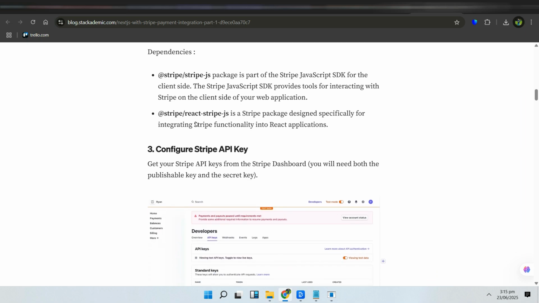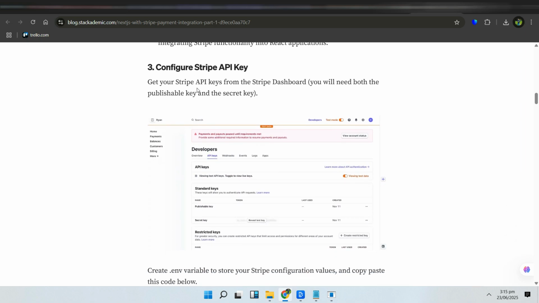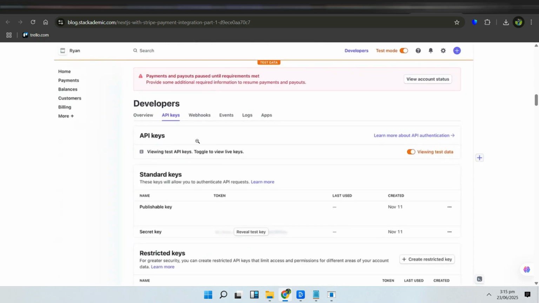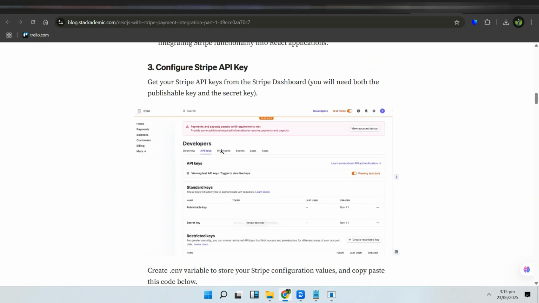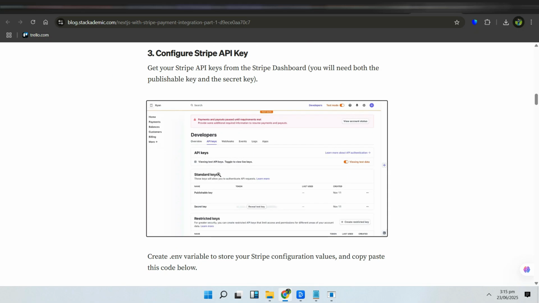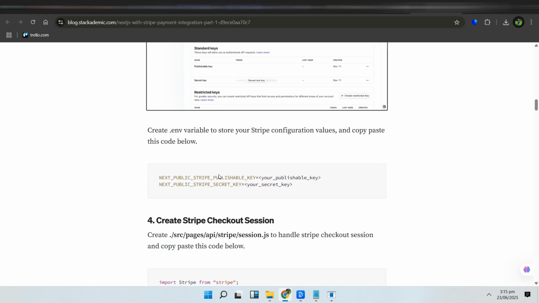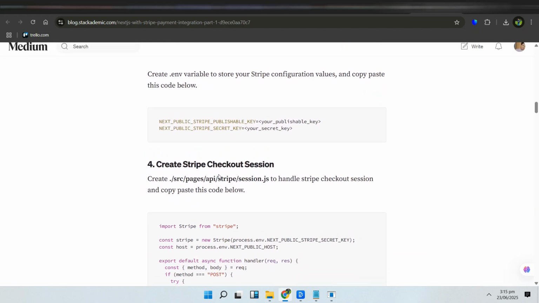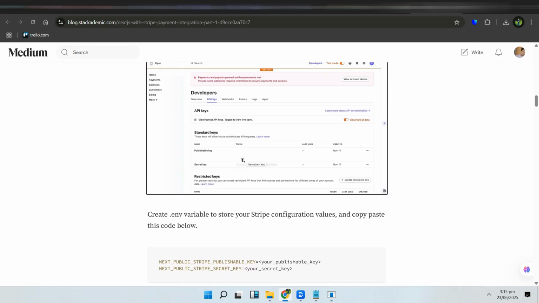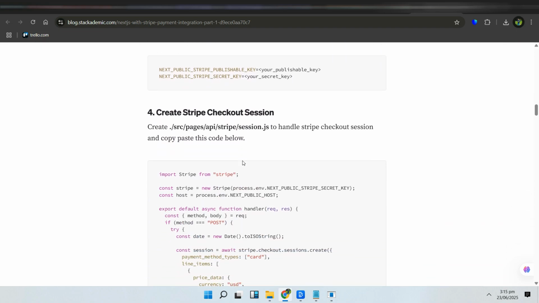Once that's installed, the next step is configuring your API keys. Head over to your Stripe dashboard, grab your publishable and secret keys, and then create an env file at the root of your project. In that file, define environment variables for both the public and secret keys, along with your localhost URL for development. Now let's set up the backend logic for handling Stripe checkout sessions.